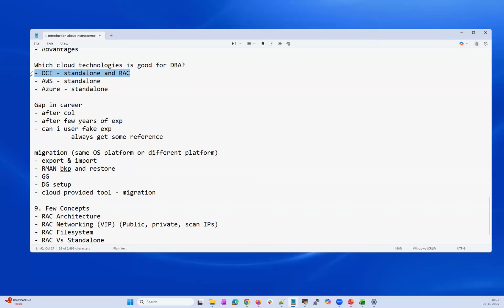So if we are migrating the RAC database to AWS, we need to just migrate the database. It's not that we need to create some more instances or anything, right? Only standalone. Yes. Okay, got it.